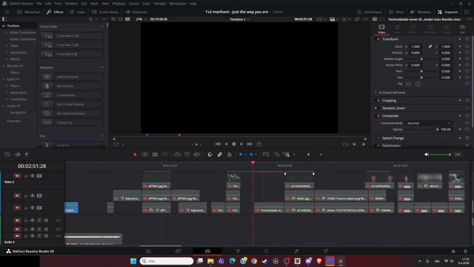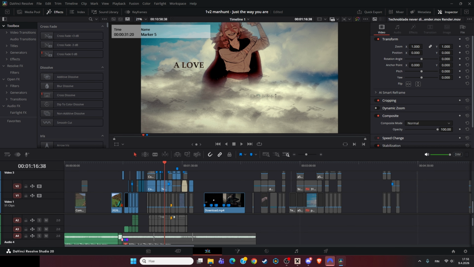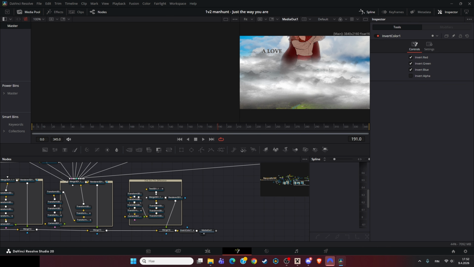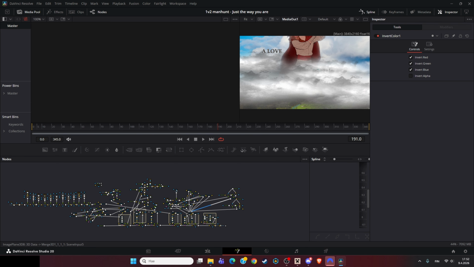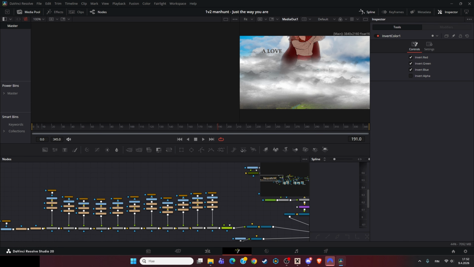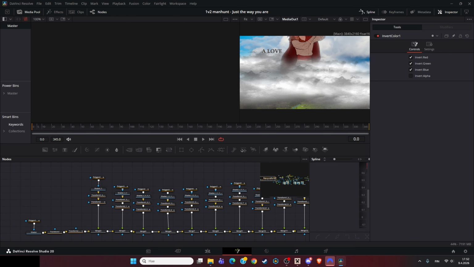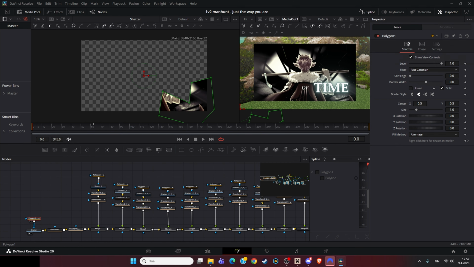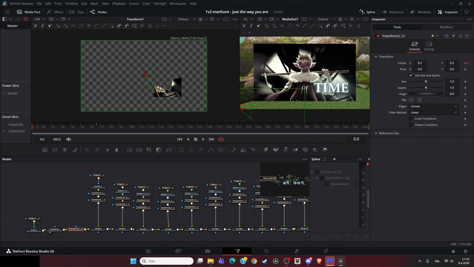Okay, new thing. Let's go from here. This is one of the craziest looking Fusion pages, mainly because it has like 2 scenes in one. But also I made this shatter effect of the previous scene, so I just did a freeze frame of the last frame of the previous one. And I started putting a lot of polygon nodes.